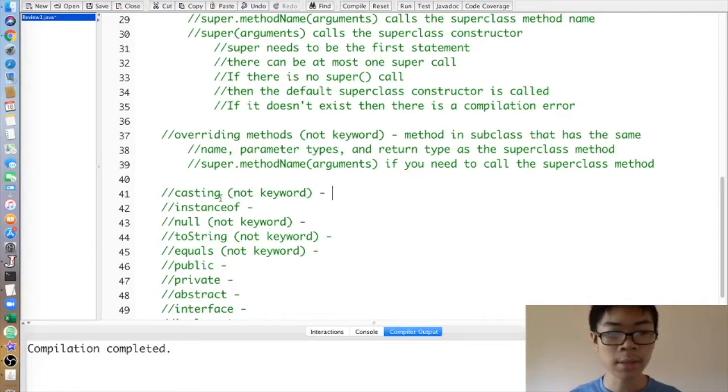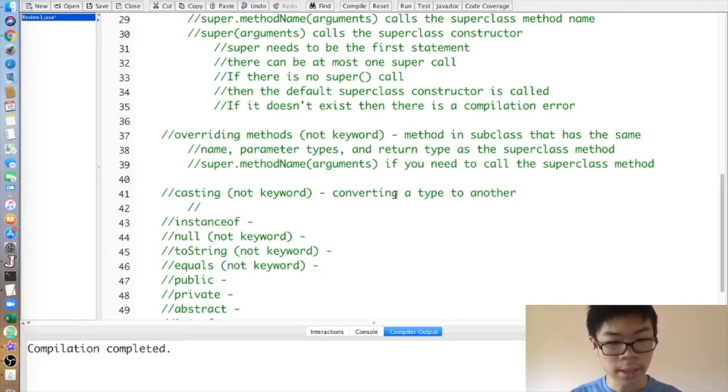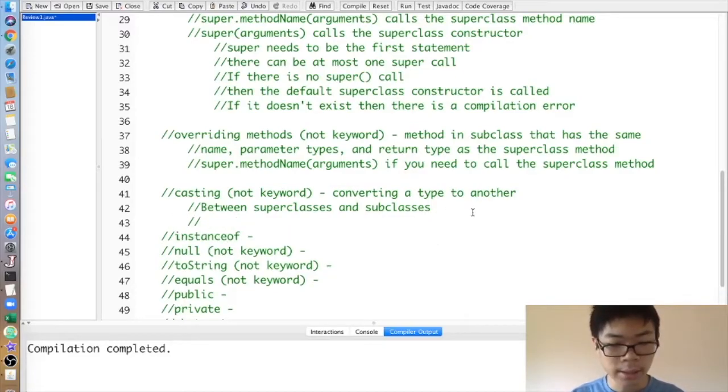Next, casting, which by the way is not a keyword, is basically converting a type to another. Casting can only be between superclasses and subclasses. So you can cast either way, but you can't cast from string to scanner. That's dumb. And casting only takes care of runtime errors.